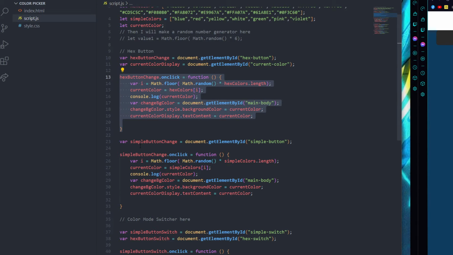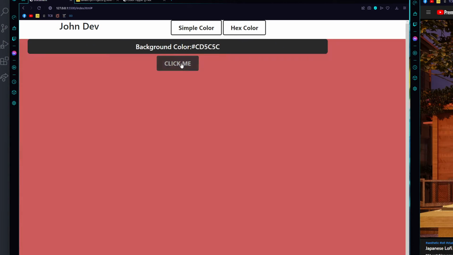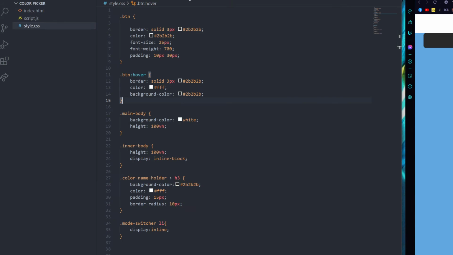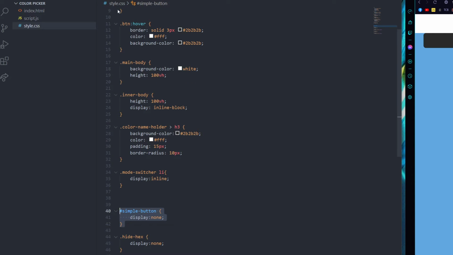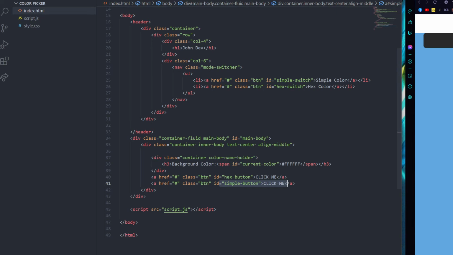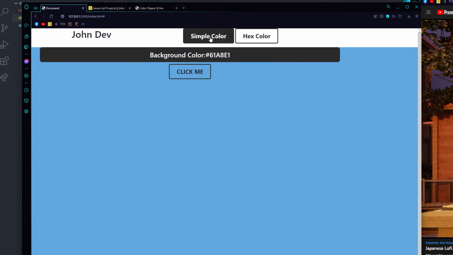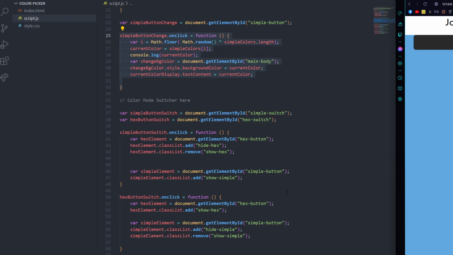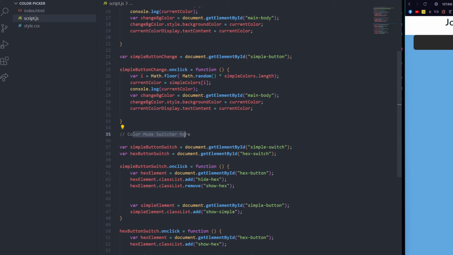Okay, so that's basically it. And I just went ahead and did another function for the simple button, because there's actually 2 buttons in here. You'll see here in my code there's 2 buttons. It's just that one button by default is hidden, and that's the simple button. But by the time that we click these buttons on top, the switchers, that's when you go and change the color mode or something. So that is what's happening in here.